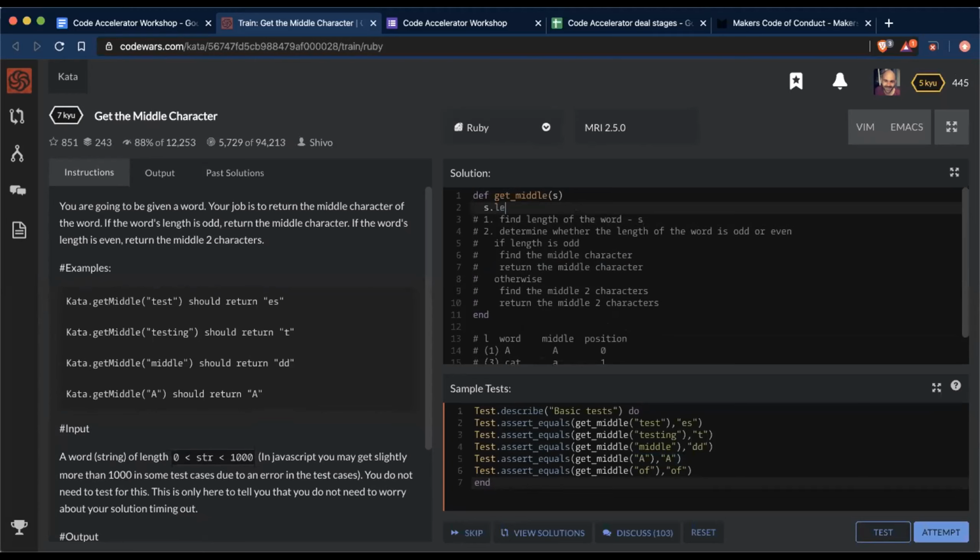Ruby has a nice method called length. And I'm just going to be very descriptive and not worry about getting it all nice and neat. I'm just going to try to describe these things as they do it, and we'll go through at the end and tidy up if we need to. We're going to call this string length. And that's that part done.